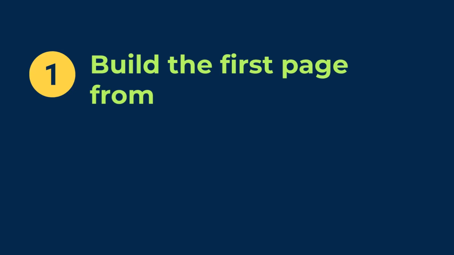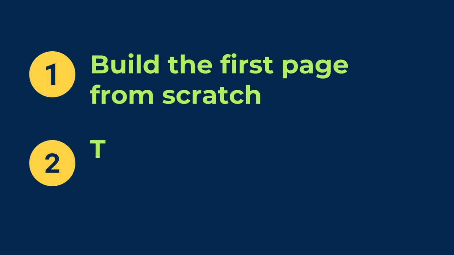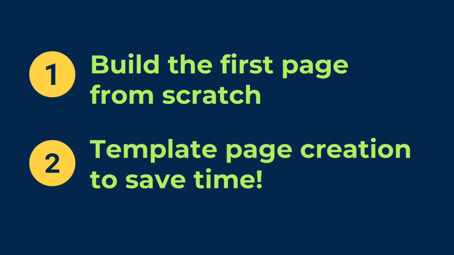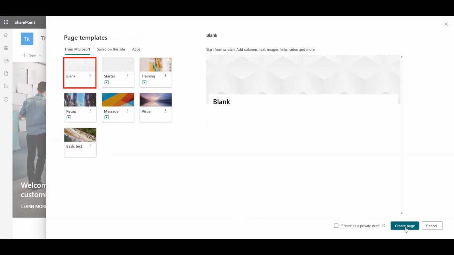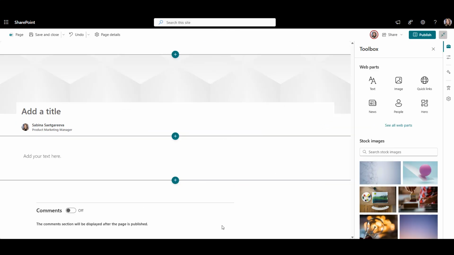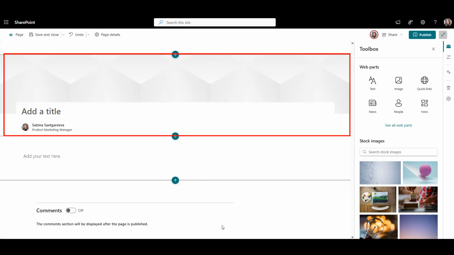I'll build the first page from scratch and then show you how to template page creation to save time. Let's get started. Click on plus new, page, and select the blank template, and then hit create page. Here I have a couple of default elements, a banner and a text web part. Let's start by setting up the banner.